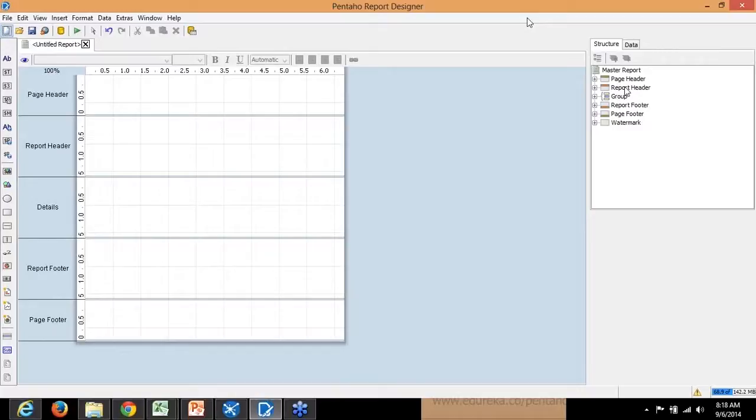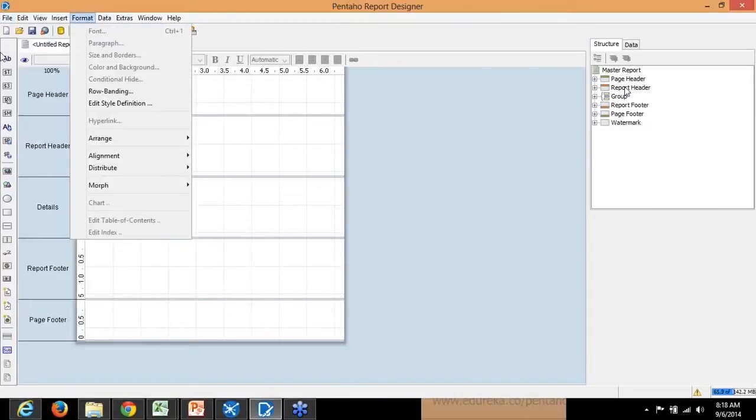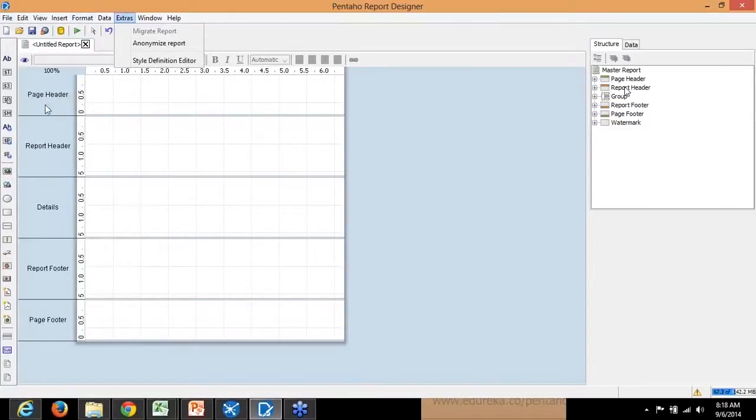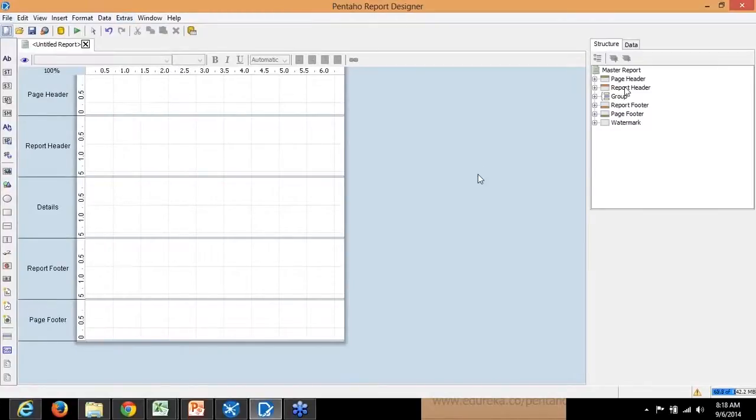And we'll see there are two ways of designing a report here. If you could see, I clicked on File. There is New, and there is Report Design Wizard. When you click on New, this screen will open, and when you click on the report design wizard, the wizard will open, and you can design your reports using that. We'll see all that in detail in the following classes. I think for now this is good to go.